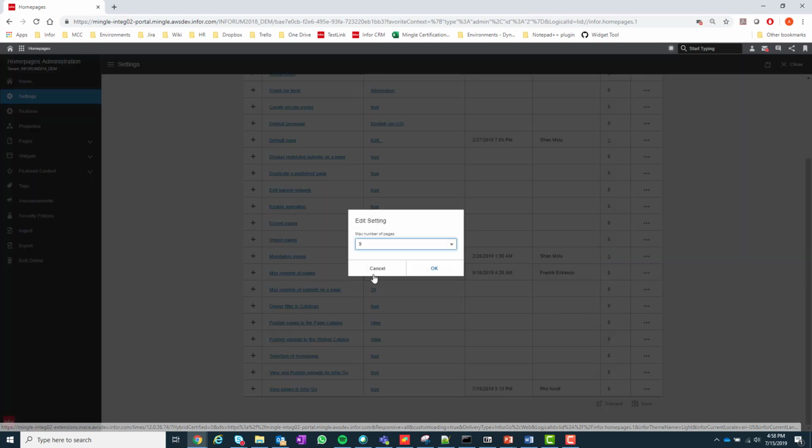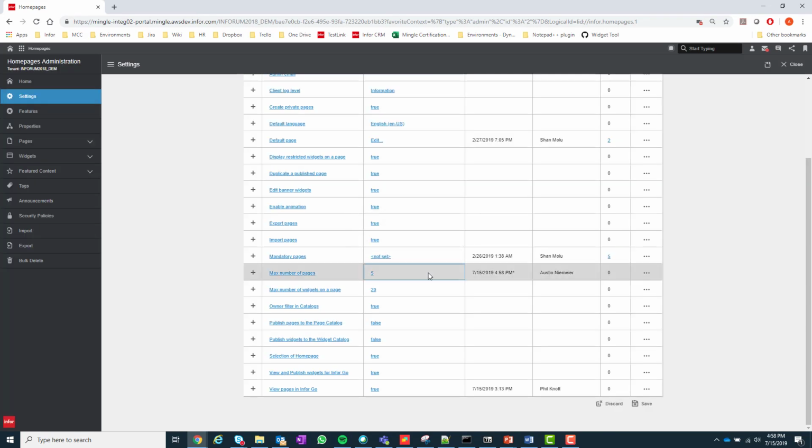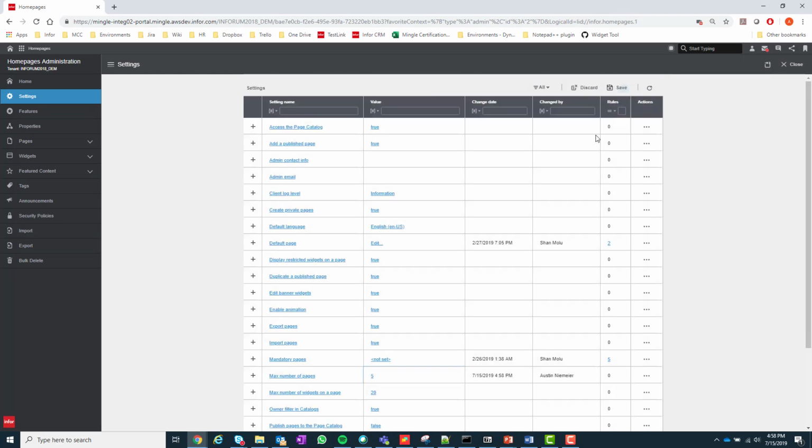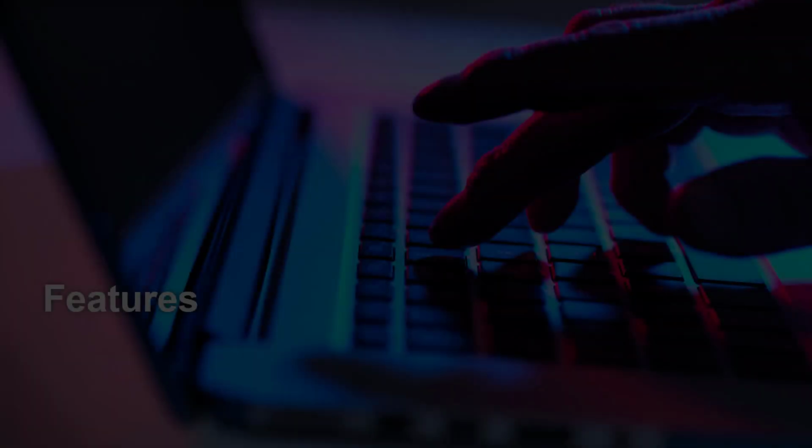I'm going to select the value. I'm going to change it from 3 to 5. I'm then going to hit save at the top right hand corner of the administration page. Now when an end user logs in, they'll now have the option to have up to 5 pages in their Homepages environment.